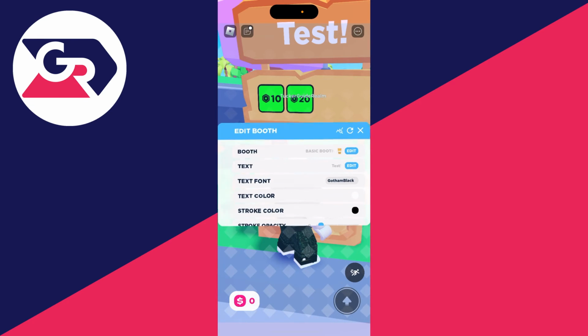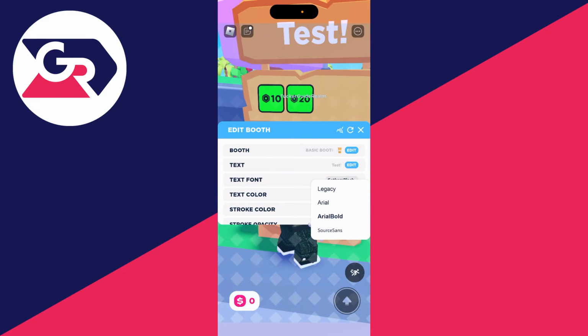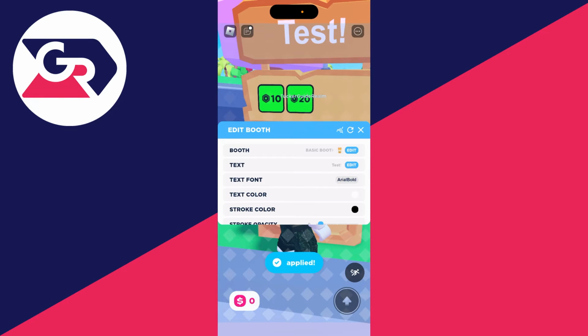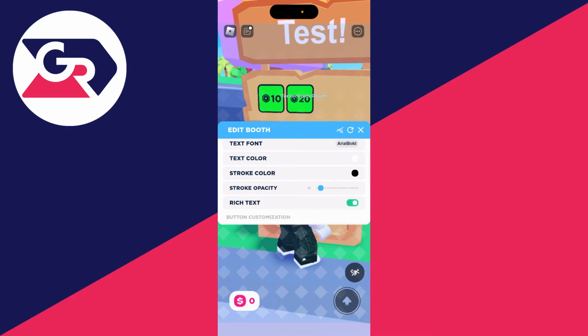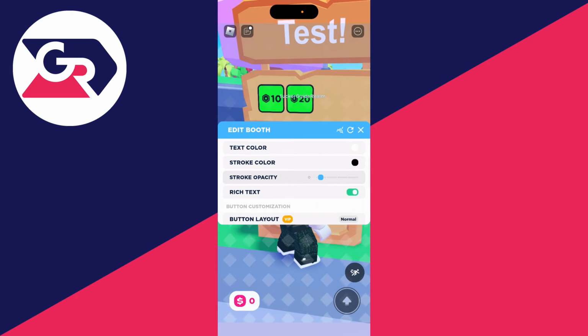Next, what you can do is change the font. So click here, and you've got these different options. For example, Arial bold, it changes how it looks. You can then change the color of the text. Next, you can set the stroke color and stroke opacity, and you've also got the option for rich text as well, which you can customize the text with.